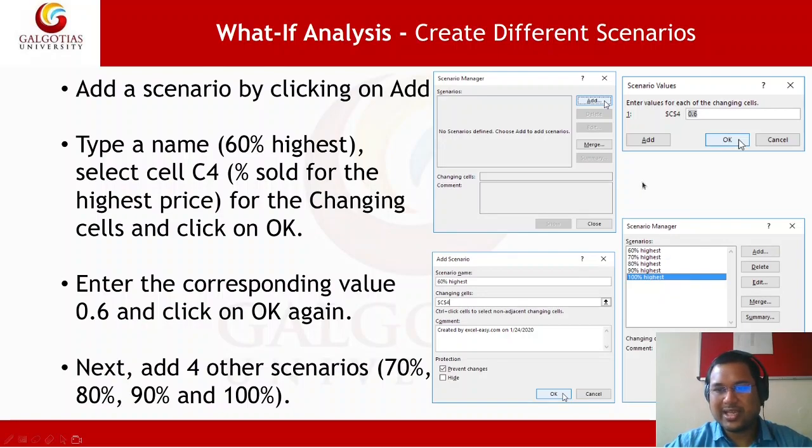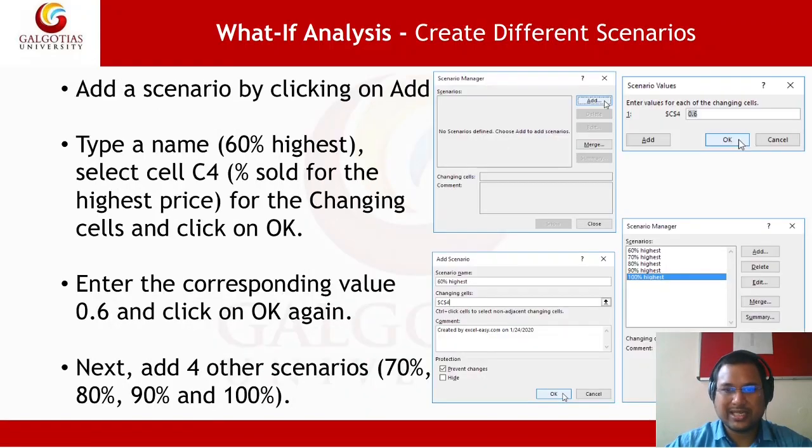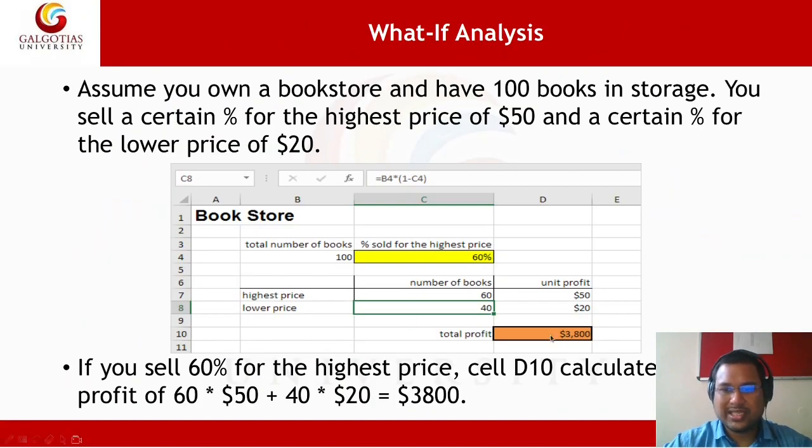Similarly, you need to add different scenarios. Again this will be the same, so you will write 70% highest, then the cell will be C4 only, then enter 0.7. Similarly you will do it for 80, 90, and show, right? So when you click on show, this will come, right? Scenario summary. For different scenarios you will get different outputs, right? The different output will come in D10. So what is D10? If you look at this, D column 10, right?